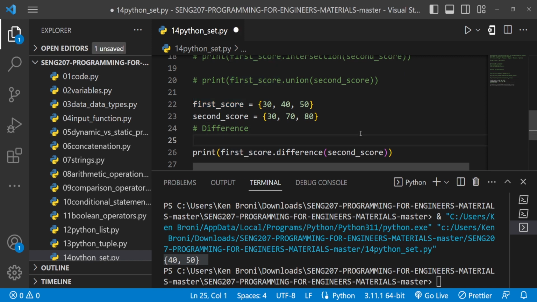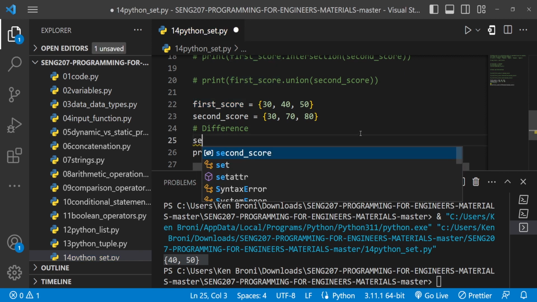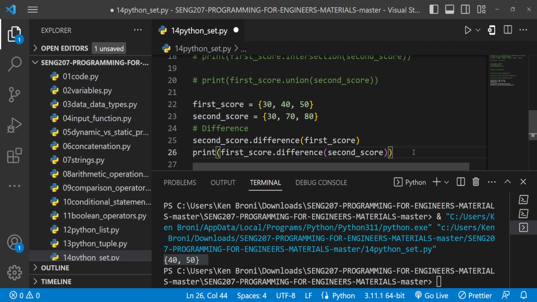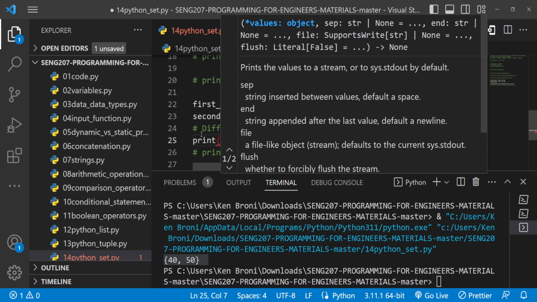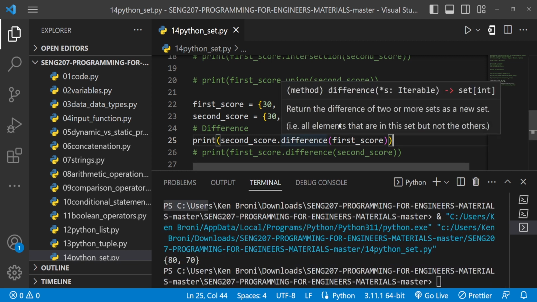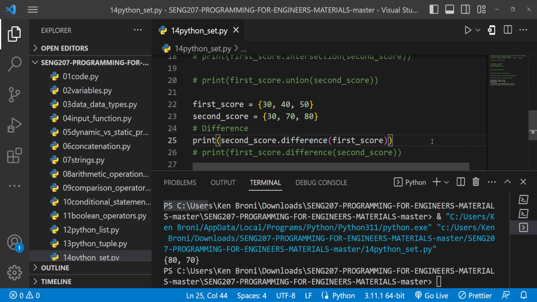Now if we do the same thing and say second score dot difference, and we pass in first score over here, let me comment this one out, and we try and print this. If we run this, we do get the difference, and once again the difference of this set that is not in the other sets. So the difference of second score, and for second score we could see that we have 70 and 80 that is not present over here, because 30 is present. The difference is 0 over here, and in this case it is only 70 and 80.